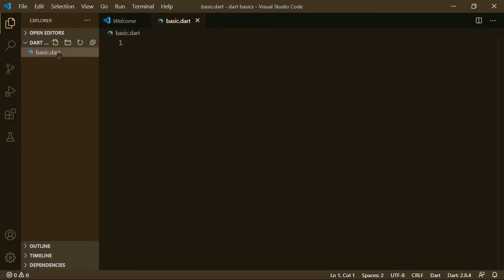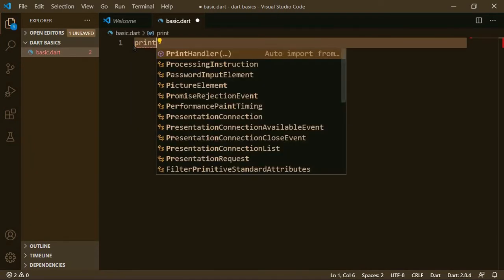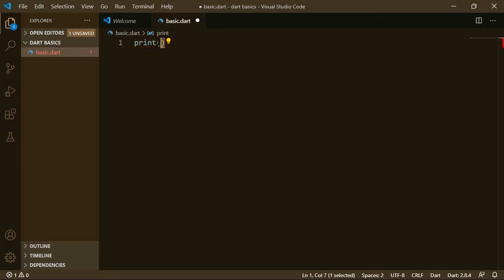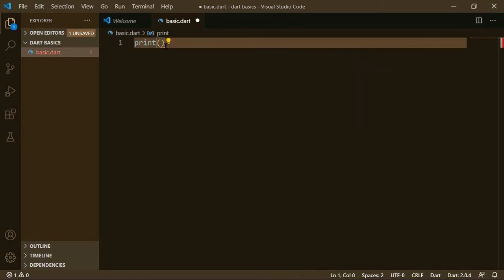So it's our workspace. I created a file basic.dart, and let's try to print something. For printing, we have a function called print, and a function is written with parentheses, and after completing a statement we need a semicolon to finish it. And to print anything, like I wanna print hello, we need double quotes in which we can put our text, and that's it.